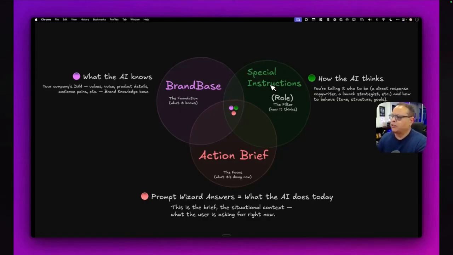Next is the role or the special instructions. This is basically how the AI thinks. You're telling it who to be, essentially a direct response copywriter, a launch strategist, or basically do your SEO. And it tells it how to behave and what the tone and structure and goals are.